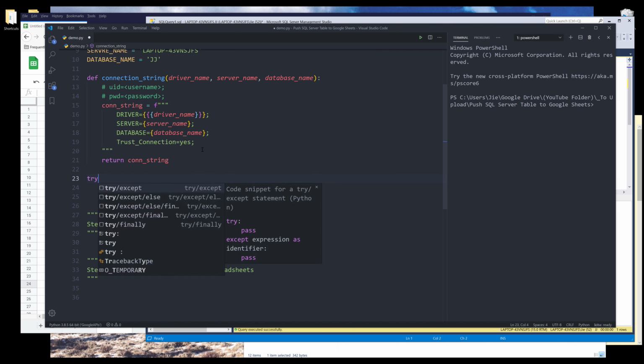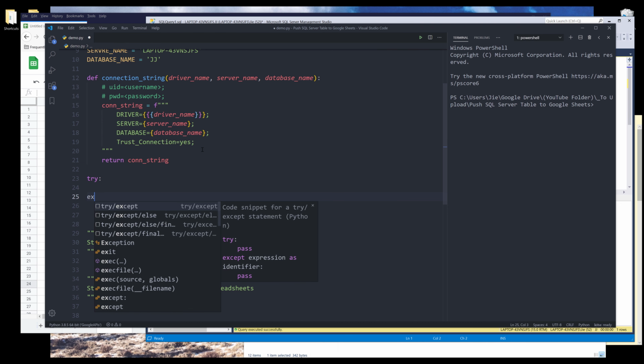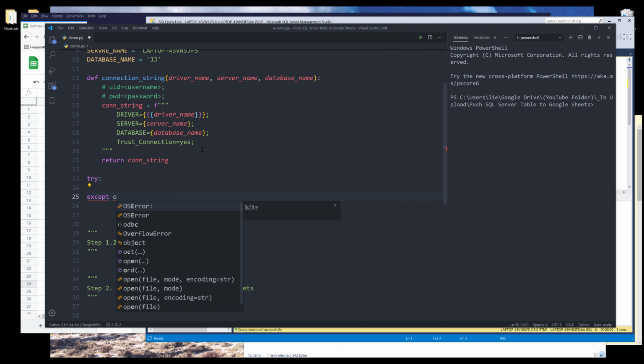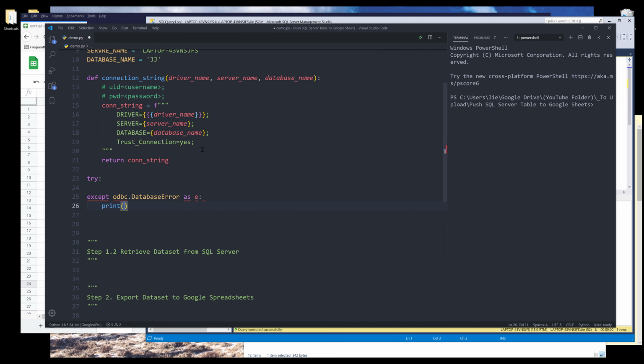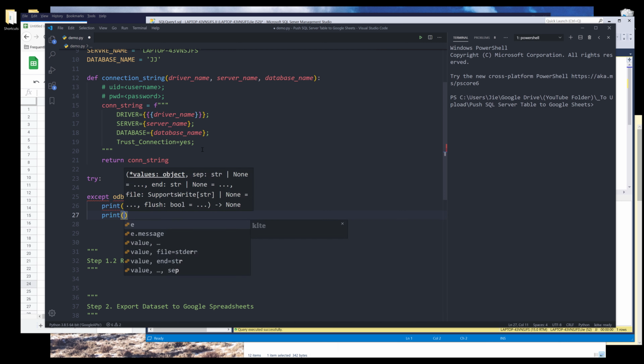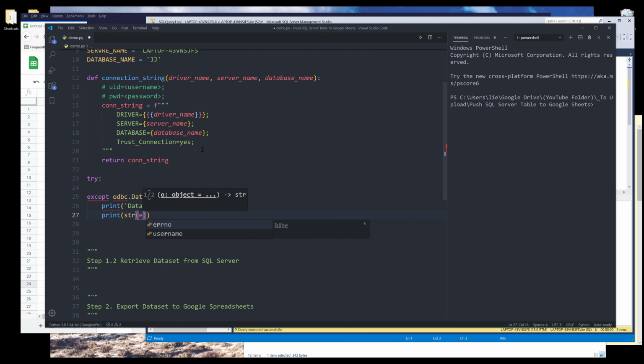Here I'm going to insert a try except block. The first error I want to check is the odbc.database error. And if this error occurs, then I want to print a message, database error. I want to print the error message. It should be error.value. And the value is going to return as a tuple. I want to grab the second element.